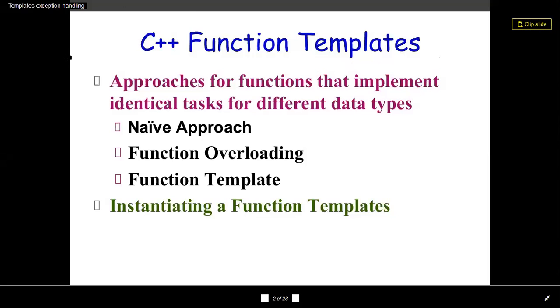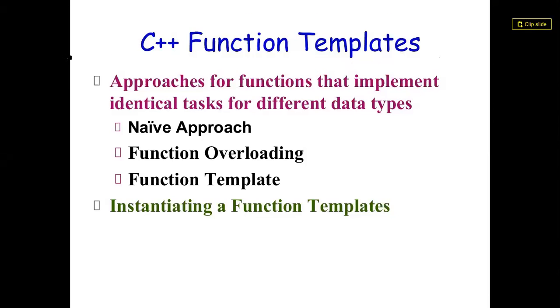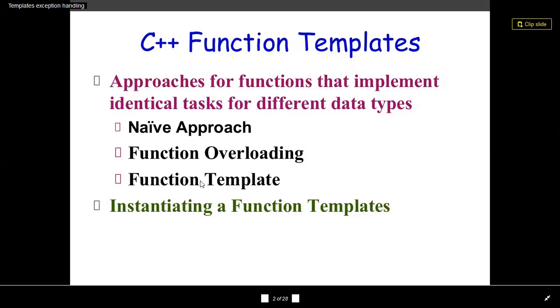So C++ template is an approach to write more efficient code. When we have to write the same type of code, or a little variation of the same type of code, we use three approaches for functions that implement identical tasks for different data types. We use the naive approach, we use function overloading, and we use function template. We already know what function overloading is, and you have practiced the naive approach before, and today we will see how we can apply function template.